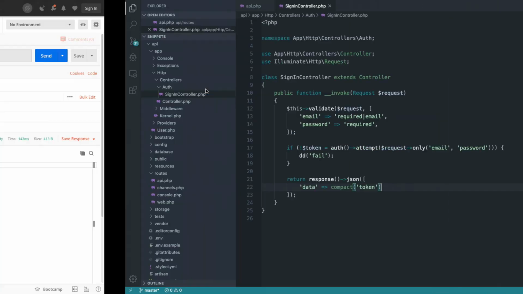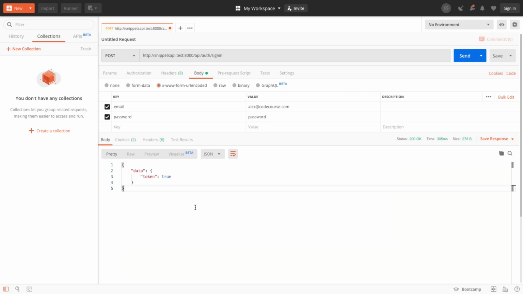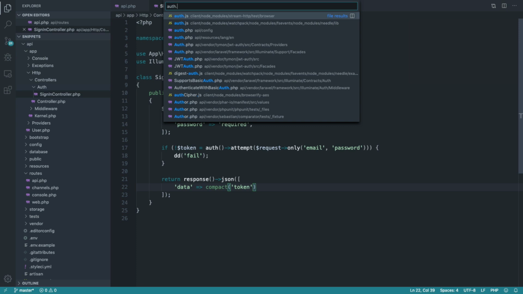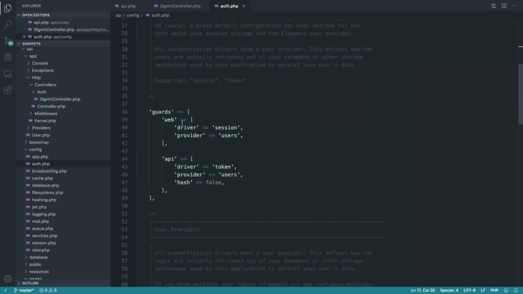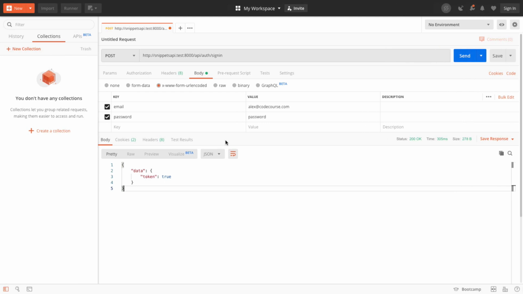Great. Now this isn't actually going to work at the moment. If we send a request across here with our email address and our password, what you'll see is you get token true, which is really odd. What we actually need to do is, over in our auth config, set up the default guard. The default guard is going to be the API because this application only runs as an API. And for the API driver, we're not going to use token based, we're going to use JWT. So the package that we pulled in will handle everything else for us.